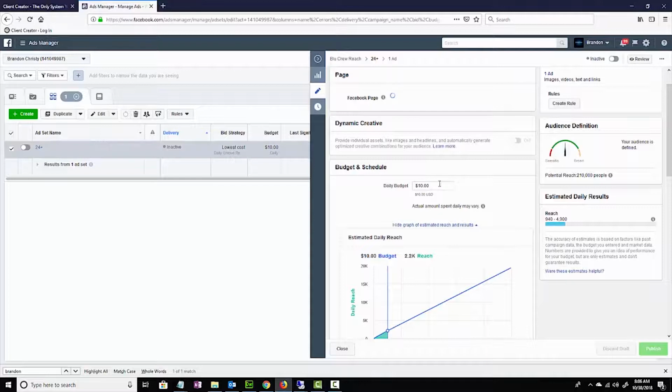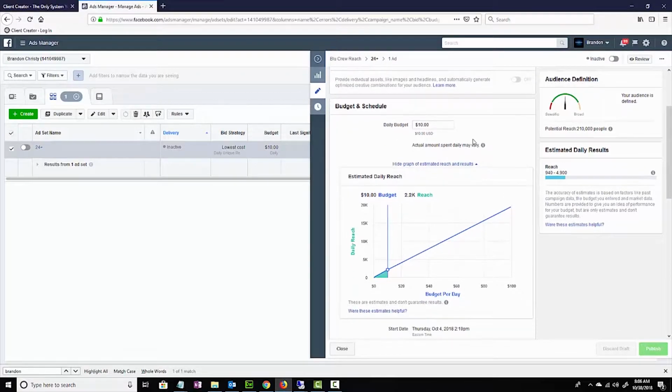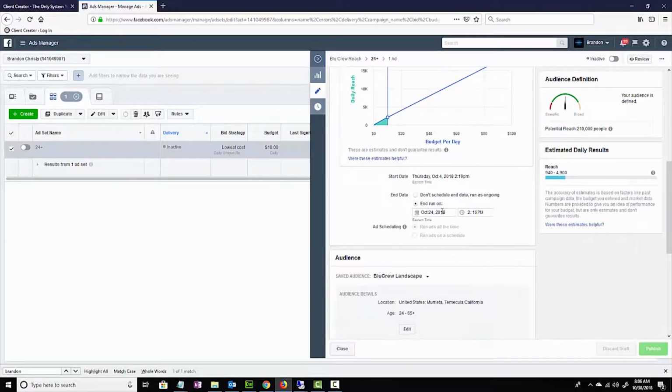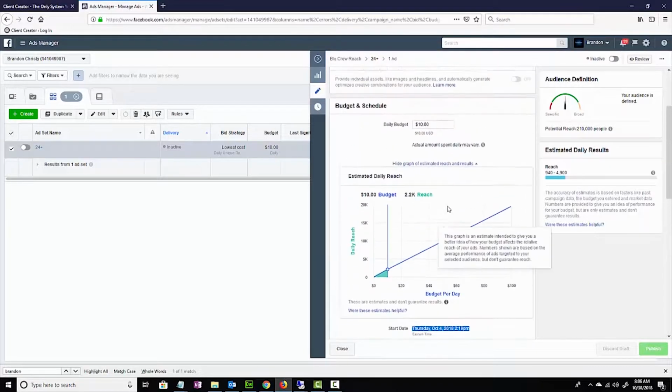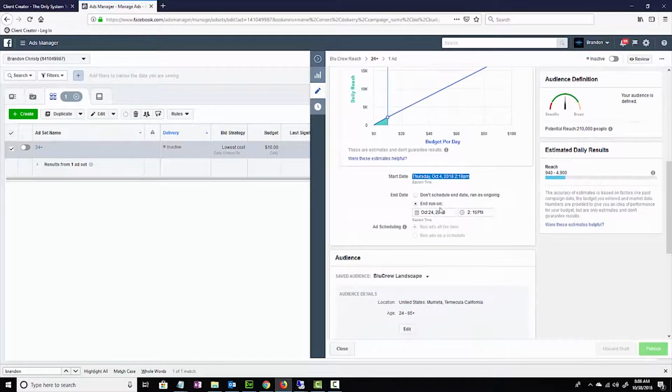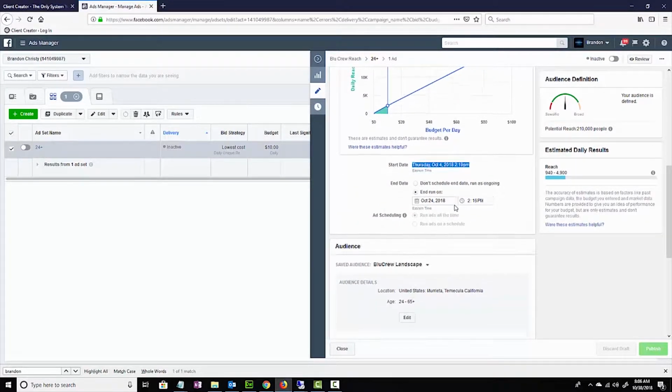A lifetime budget means that will be the amount of the ad, and once it hits that amount, it shuts down the ad. So there are two different types of ads. Normally we do a lifetime budget because we set up a start and an end time for the ads. This one actually ran until October 24th. So it ran, here's the start date, October 4th, and ran till the 24th. And again, you saw up here, it was a daily budget of $10 a day. So that's how long it ran for, 20 days at $10 a day.